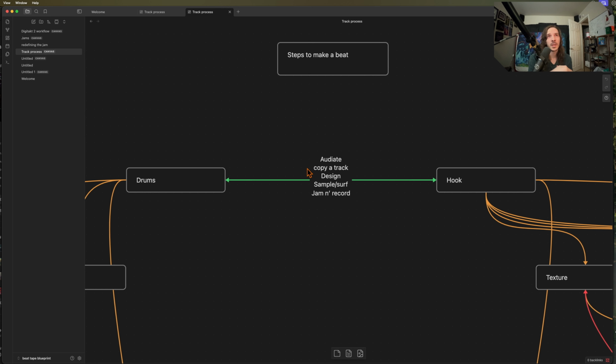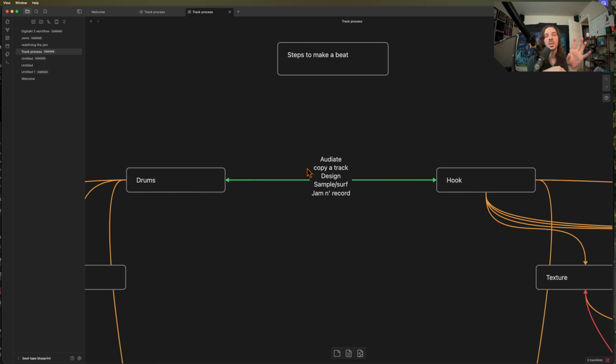Fourth, sampling and preset surfing. Maybe you're somebody that buys a lot of synths or sample packs, and you just want to find your favorite snares, your favorite drums, and then you do the same process. Sometimes it could be a little bit of everything. It doesn't necessarily have to be a single idea, and I think it's important to stay flexible whenever you're trying to start a track.